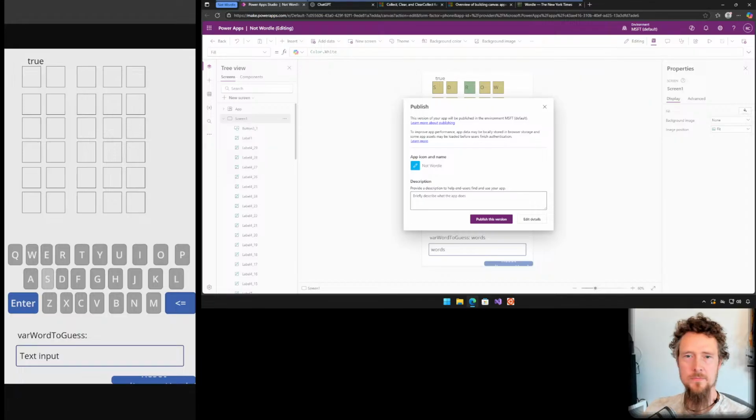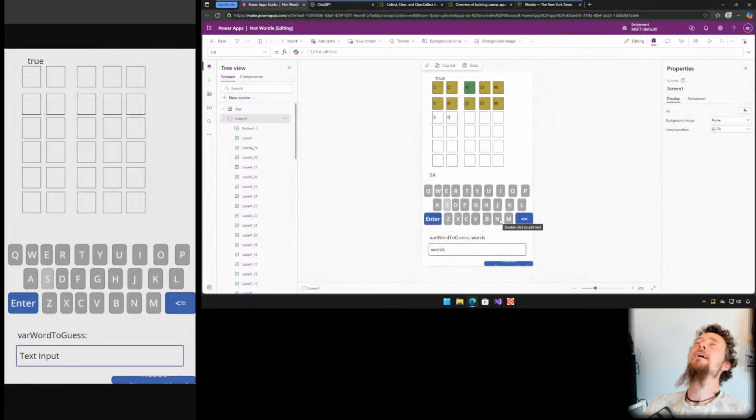See what's on screen? I didn't press the publish button. I pressed the publish button, but I didn't publish the version. It's gonna be one of those evenings.